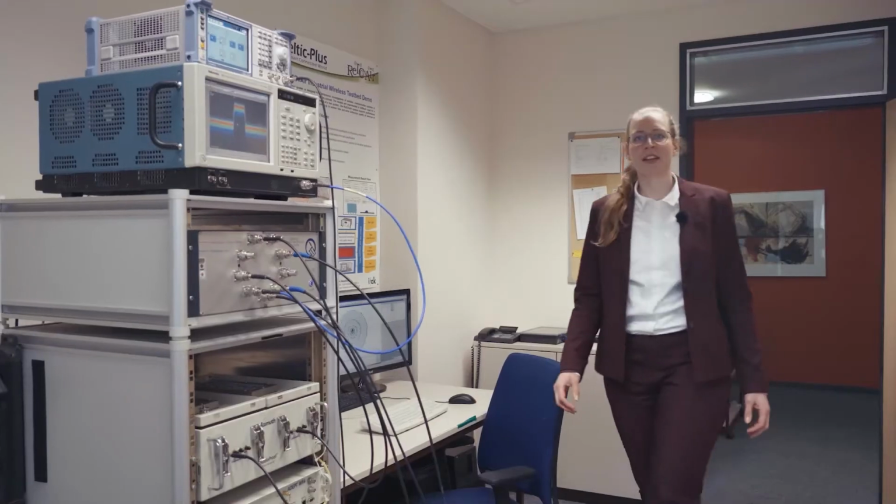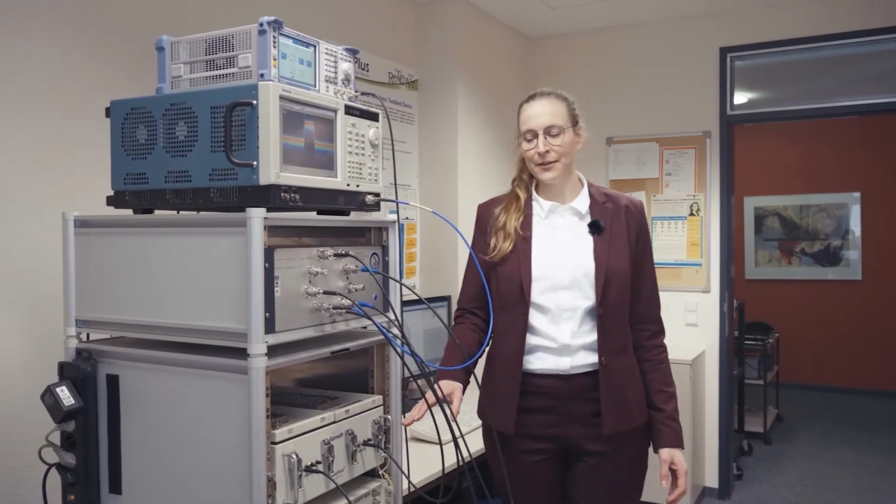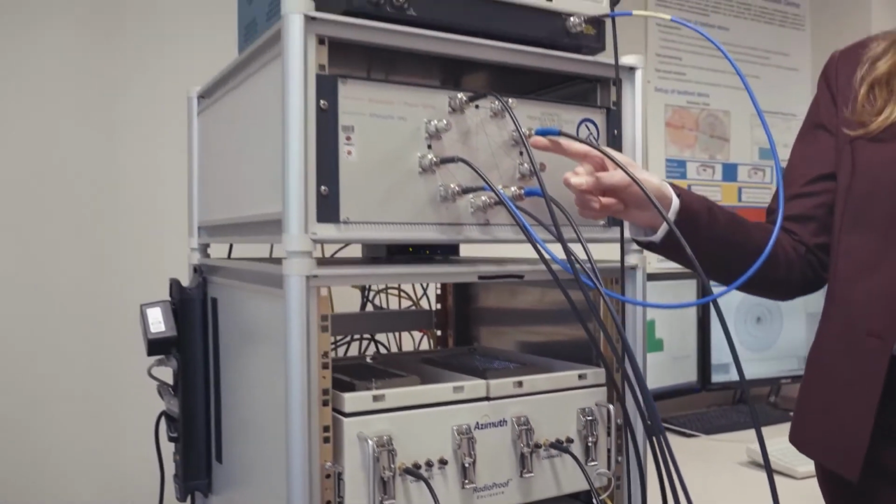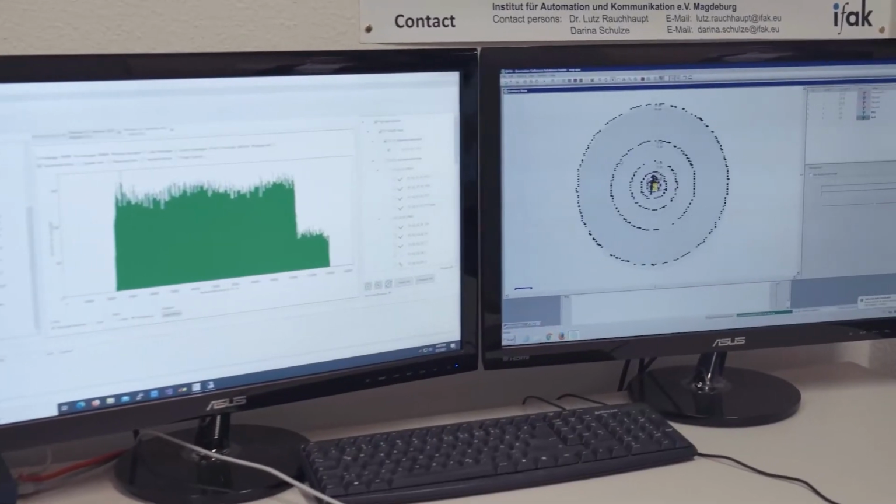If we want to create even more stressful conditions, like a distance larger than we have here in our reference environment, we use our laboratory at IFAK. Luckily, it's just a few minutes walk away. In our laboratory, the wireless devices are put into shielded boxes and connected by wire to a channel emulator. The channel emulator attenuates the signal according to a preset.